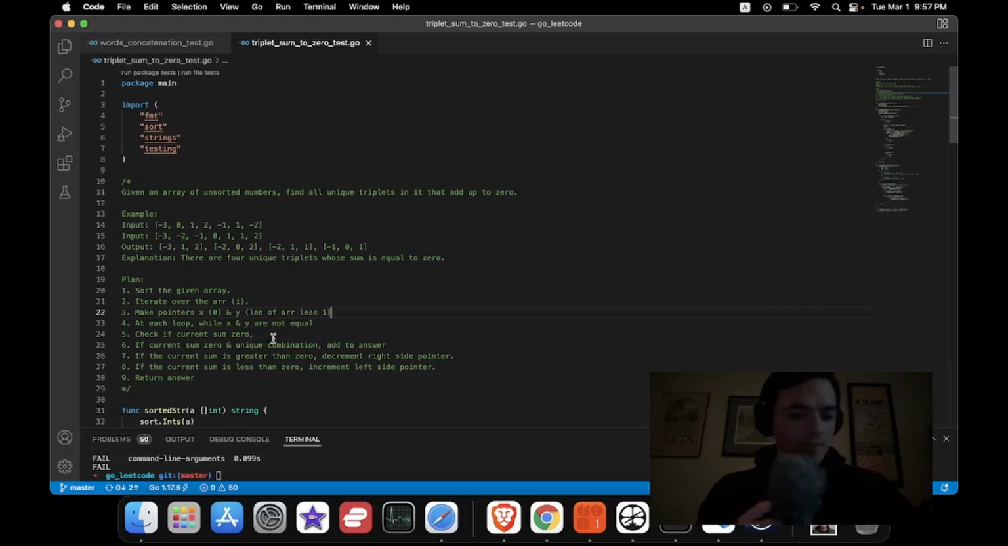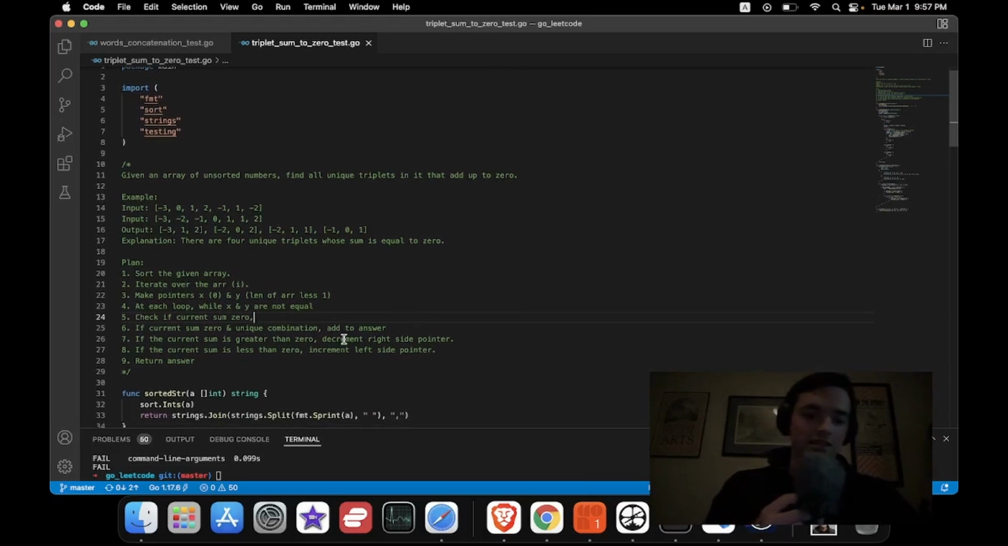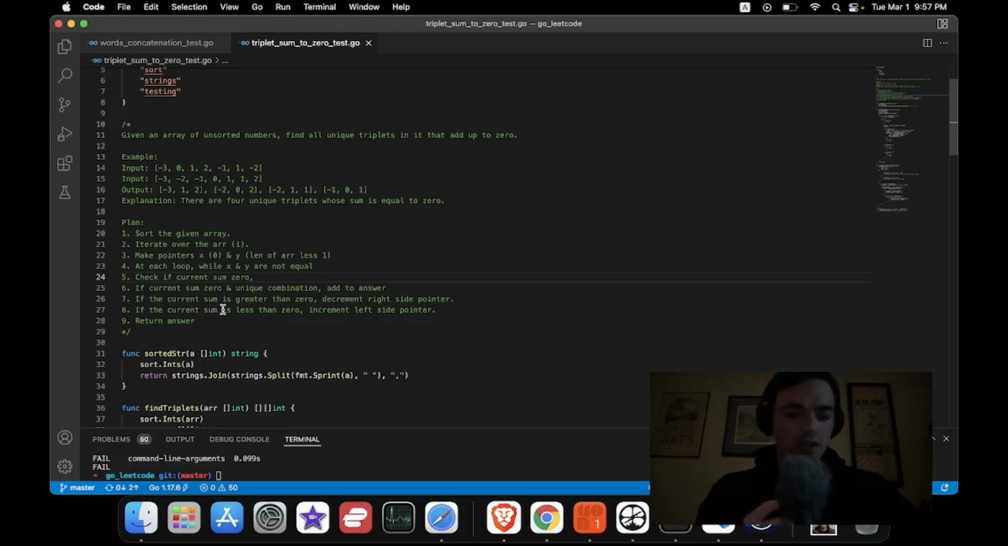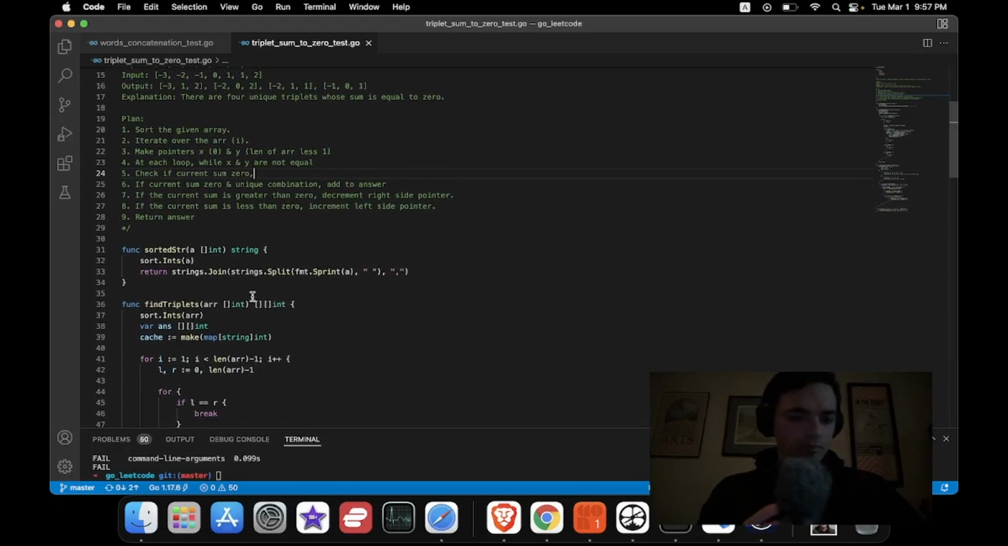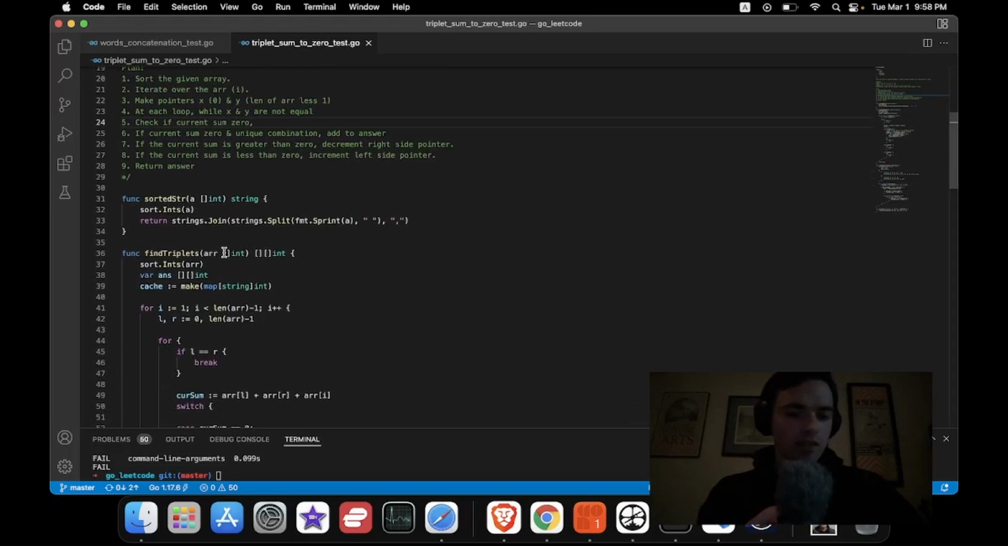incrementing I, I mean. And so we want to check if the current sum is zero, and then also if it's a unique combination. If we haven't used those 3 numbers before, then we want to add it to our answer, essentially append it to that slice of slices. So then if the current sum is greater than 0, we just want to decrement the right pointer, and if it's less than 0, we want to increment the left side pointer. And then we return the answer at the end after doing that.